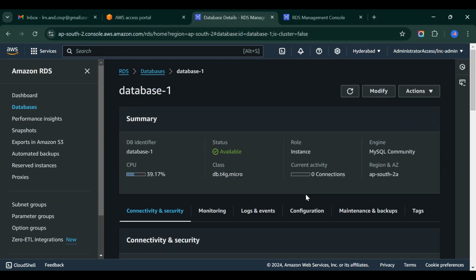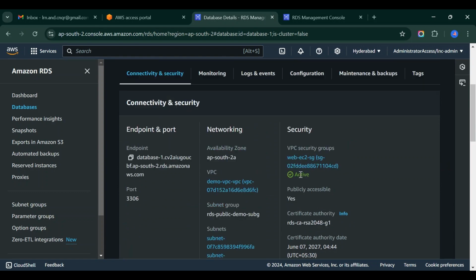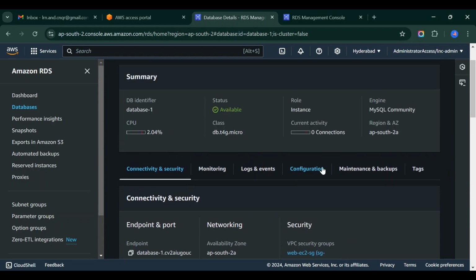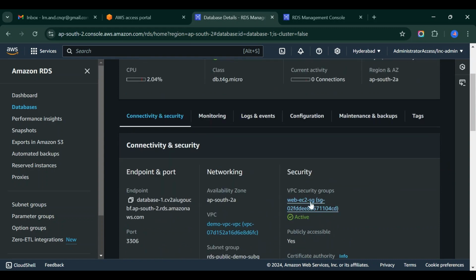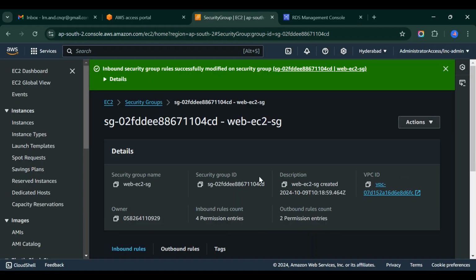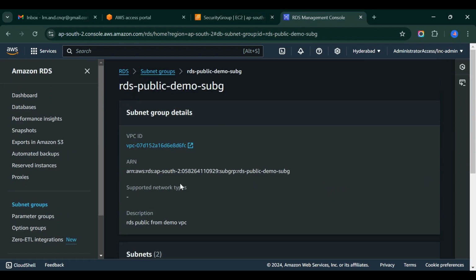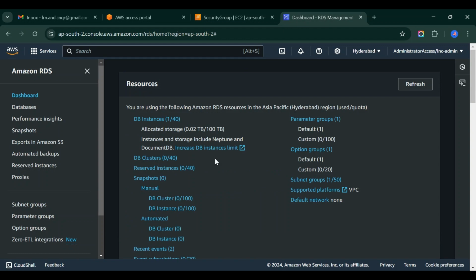If you click this database, you can see the details: endpoint, ports, networking. Even the security group. So I'm going to check that security group. Yeah, this is the security group, and if I check it, I see I have enabled the MySQL port. Okay, so I have noted down the database details.